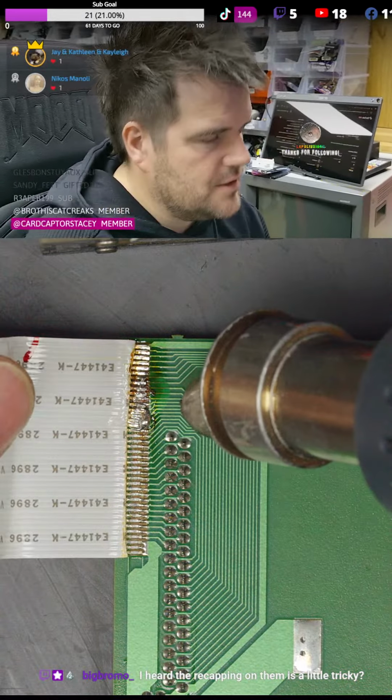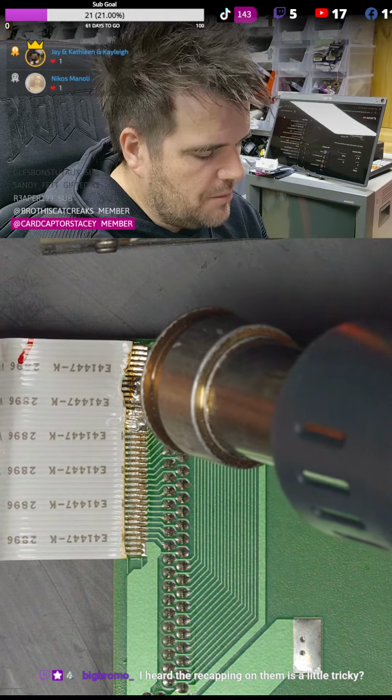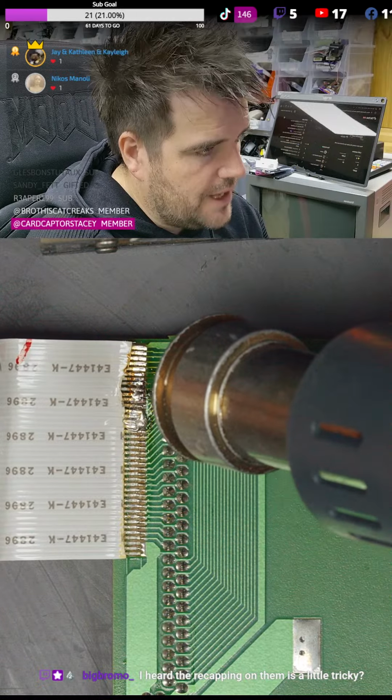So I'll just hot air the rest off now. You've seen how you would do it with an iron. And we're not going to reuse this connector, so I'm not bothered about burning this. I'm just going to literally get this thing off.